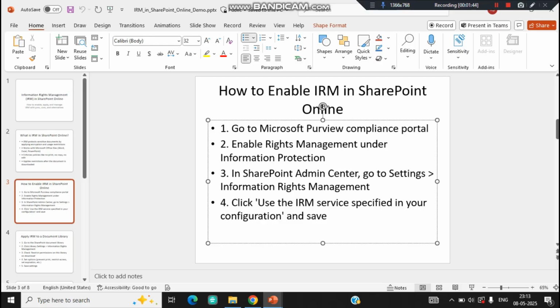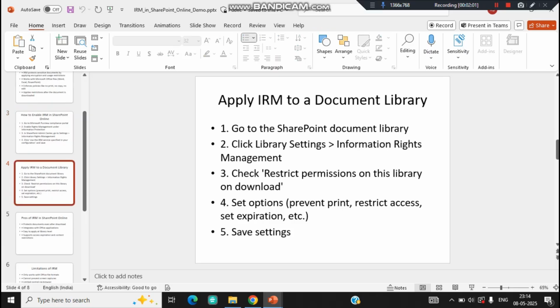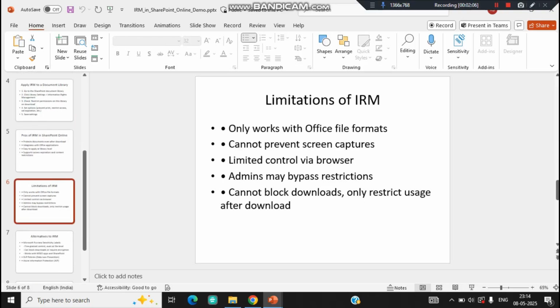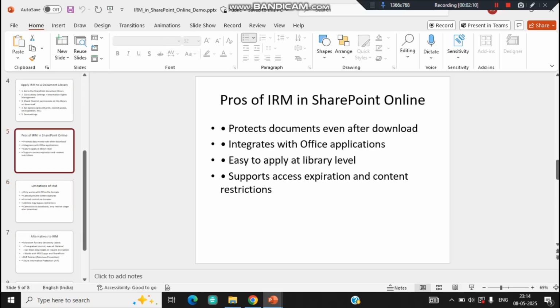Then we need to go to the SharePoint Admin Center, the classic one, and enable IRM. Once this is enabled, we need to navigate to libraries and enable this particular setting. We'll look into this in much more detail. So these are the steps to apply, and these are the pros and limitations of IRM. I will share this PPT in the description section, and you can download it from there.